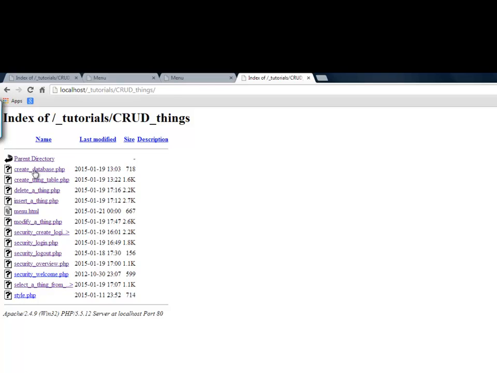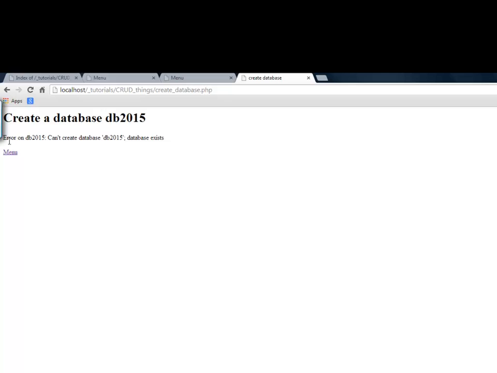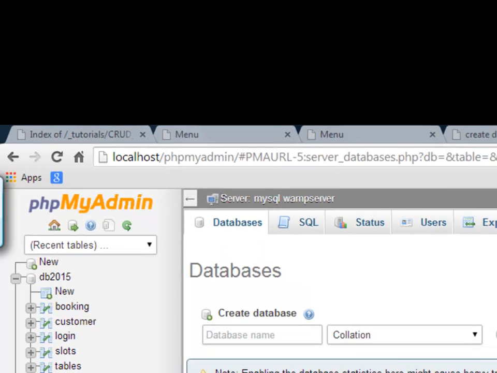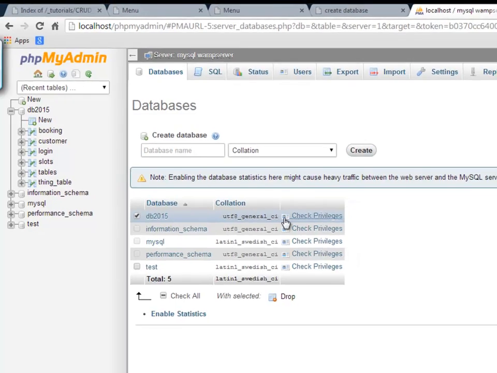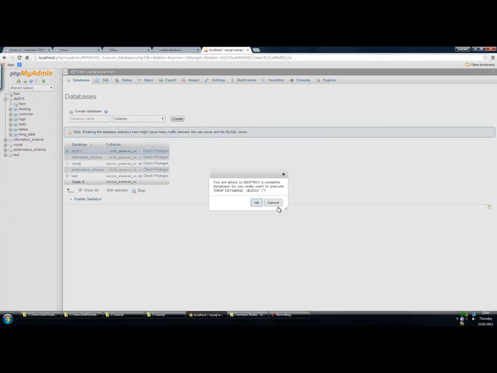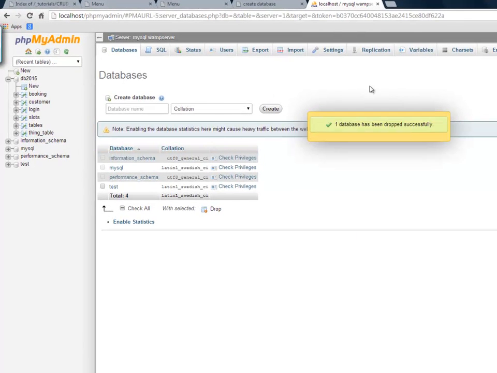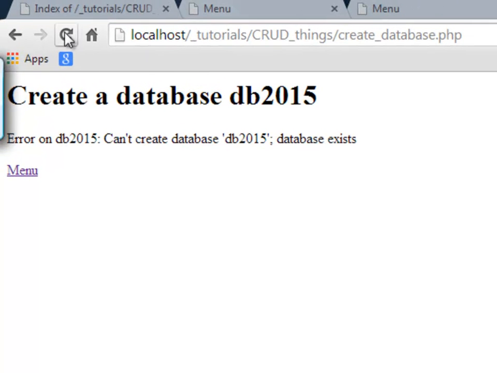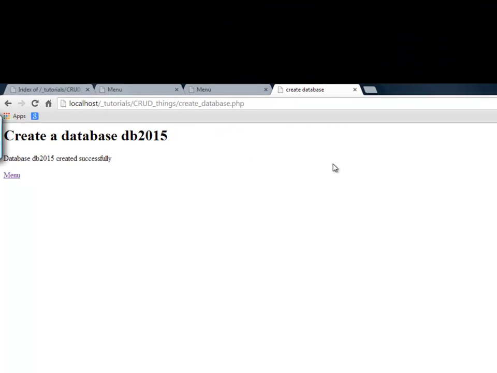For instance, here's a create database script, and it says error, can't create database db2015, because the database exists. It exists because I've already run that particular script. I'm going to drop that particular database just so you can see how it can be created. So if I run this script again, it now is created, because of course it wasn't there.